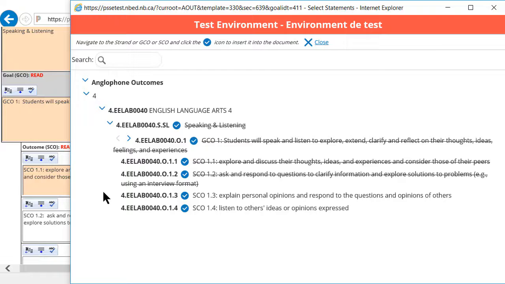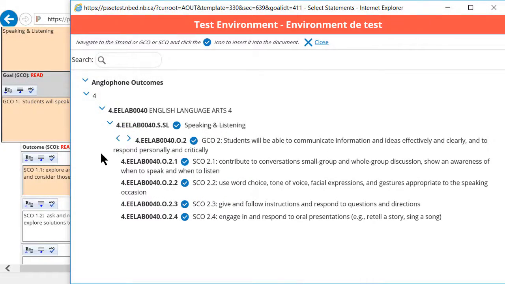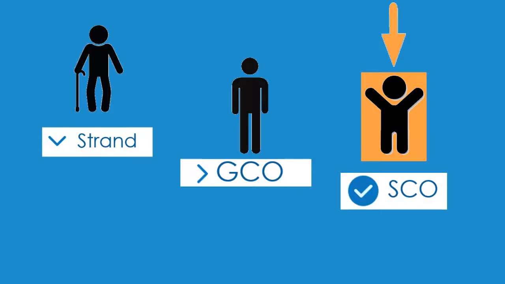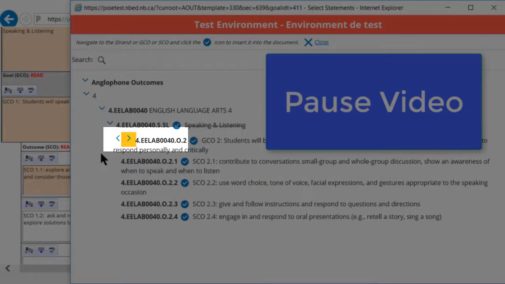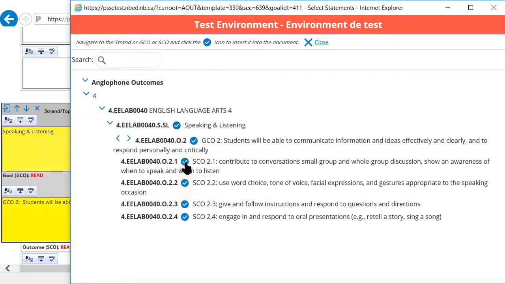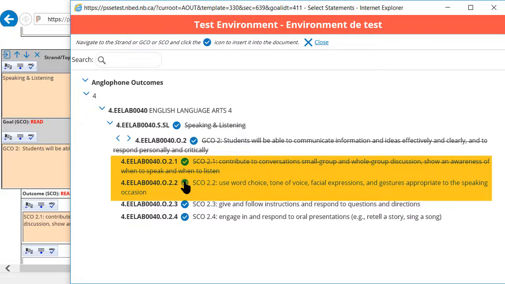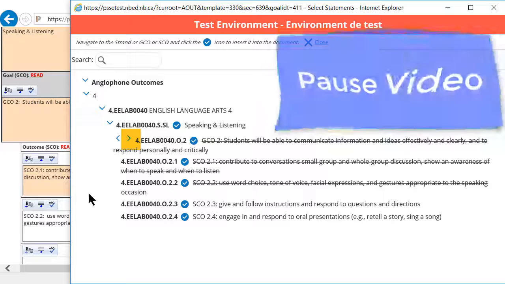You are ready to add other outcomes from another GCO. Easy. Next to the GCO, you hit the forward arrow and see that the next GCO appears. You remember, in education we always put the child first. In ESS Connect, we always put the SCO first. You tap the check mark next to the SCOs you are covering this reporting period, number 2.1 and 2.2, and move on to the next GCO using the forward arrow.